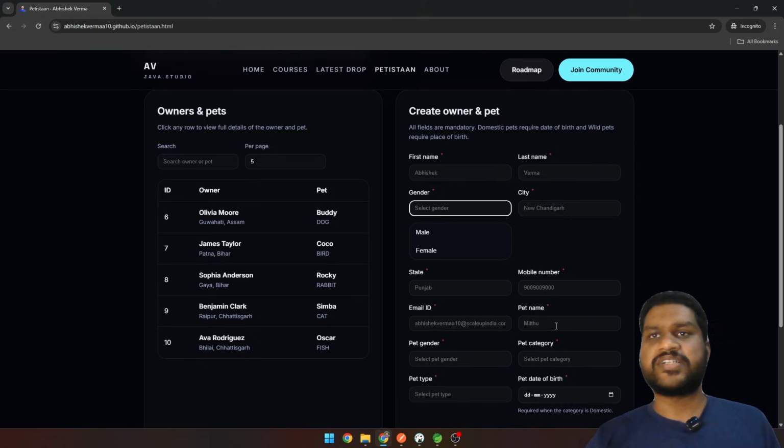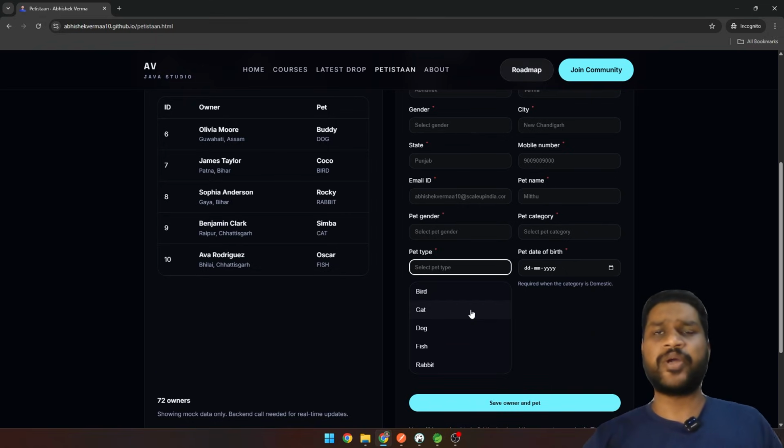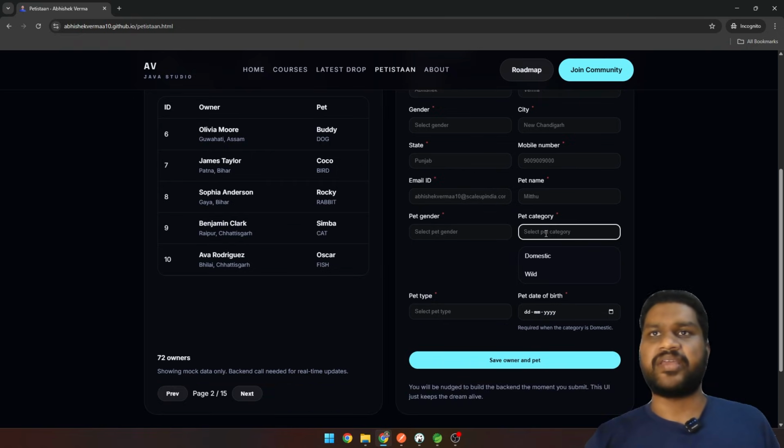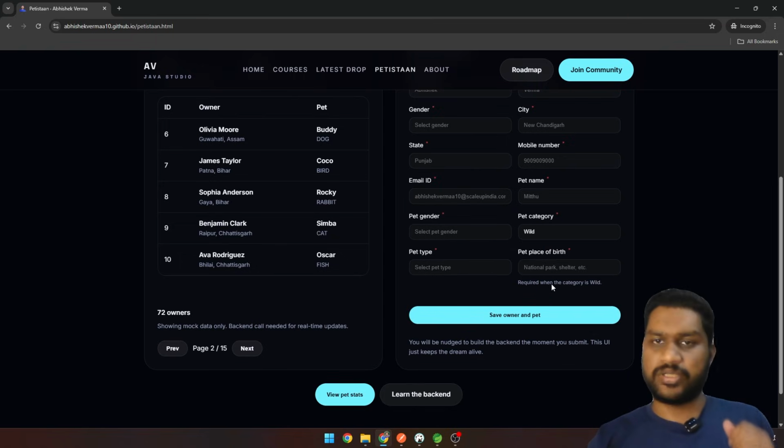Then we can have a pet category and a pet type. In type we can have a bird, cat, dog, fish, rabbit, and all these are available. Under pet category, it says domestic and wild. If it is a domestic pet, then date of birth is required, and if it is a wild pet, then place of birth is required.